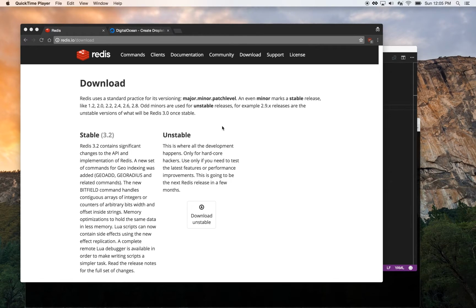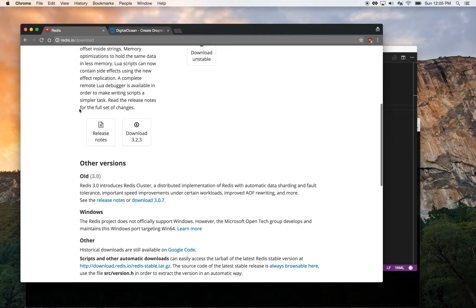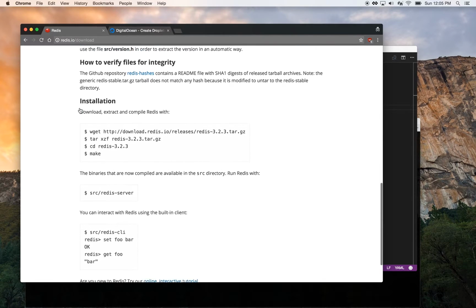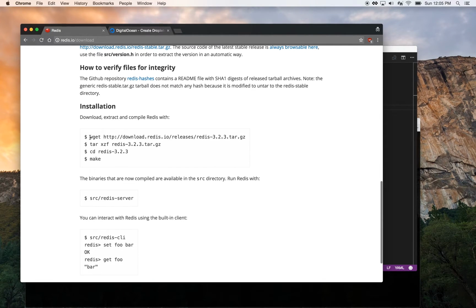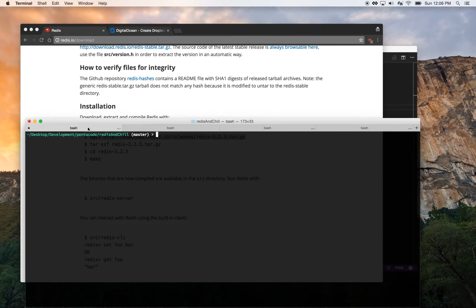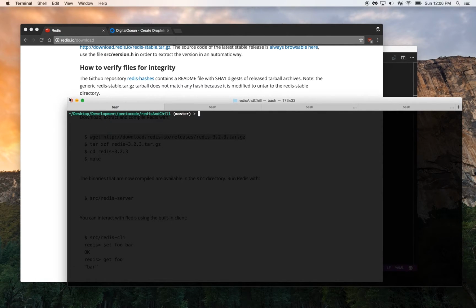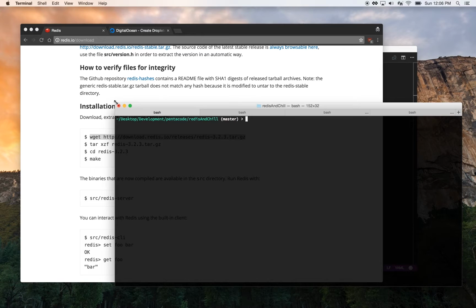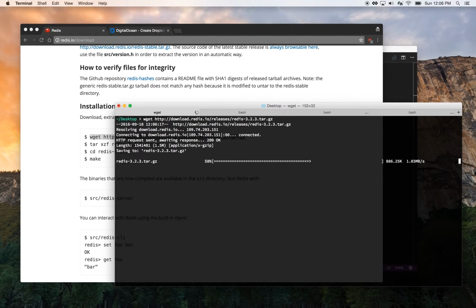The first thing we need to do is head over to redis.io/download. Here you can download the version that's currently available. For us, we're just going to follow this set of commands here. This way you will use the wget utility to download the Redis files to your computer. So for now, let me just go back to the desktop. Right, so I just need to type this in, and it downloads Redis.